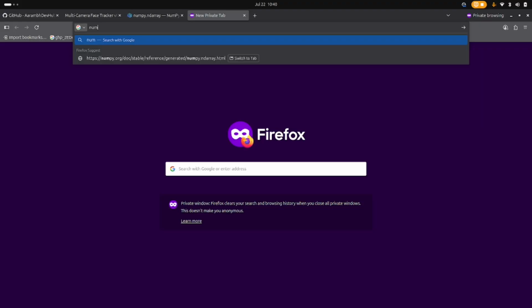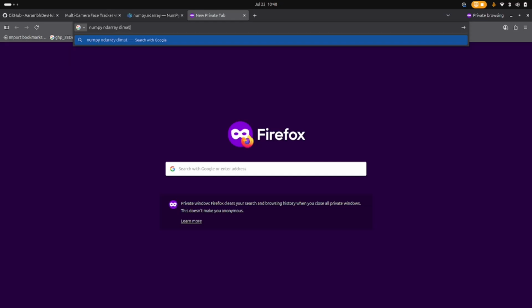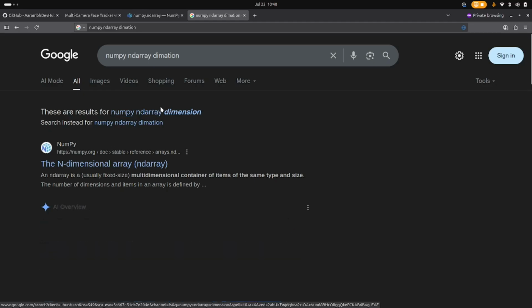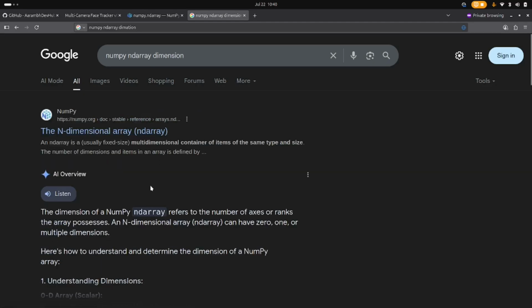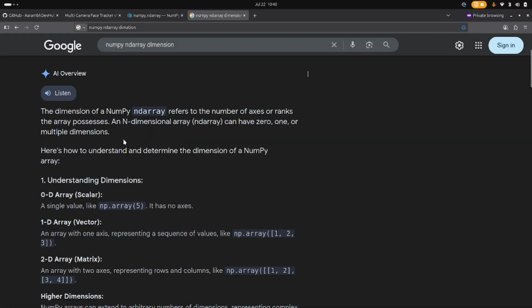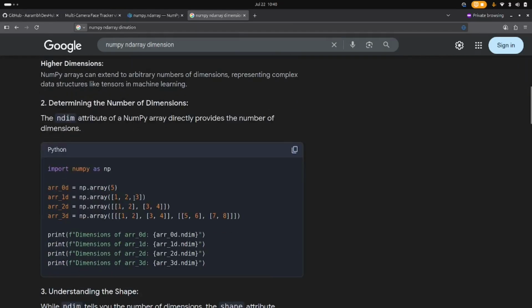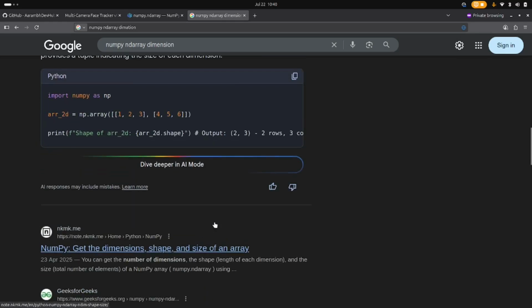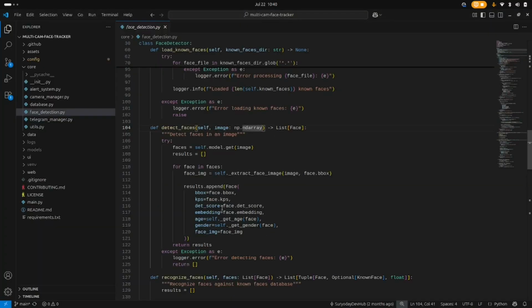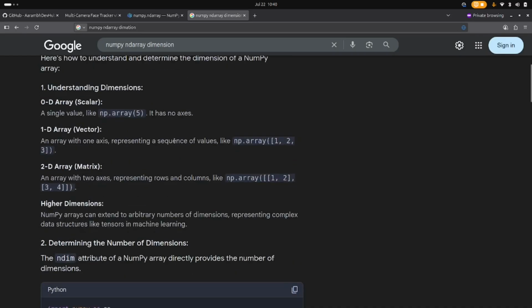NumPy ndarray, n-dimensional. That's the right word here. np.array, n-dimensional array. You can define it like this. It has many types of array. Okay, you can see here, but here how can I pass an image in a NumPy array? It's a NumPy array. It's an array.